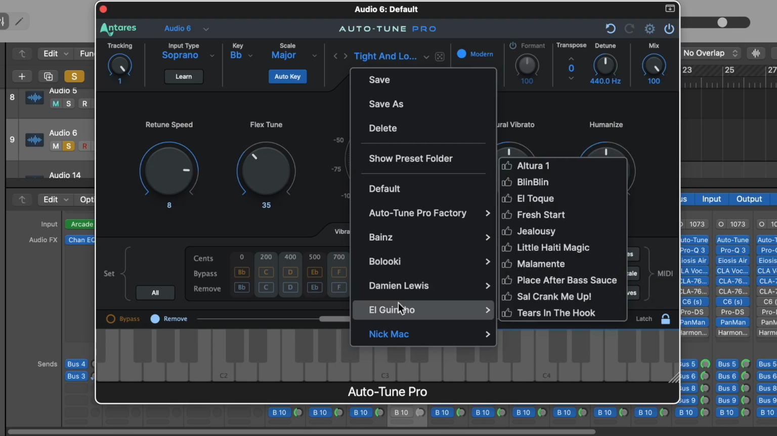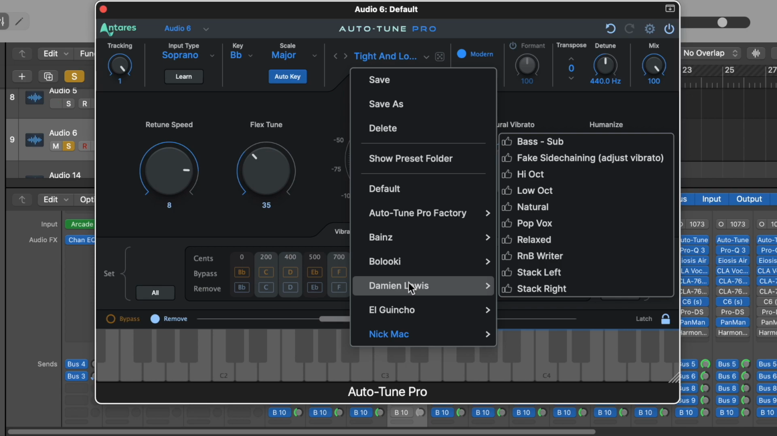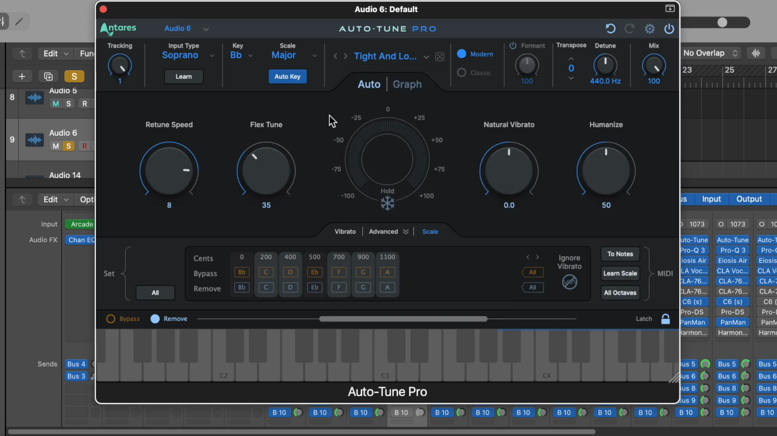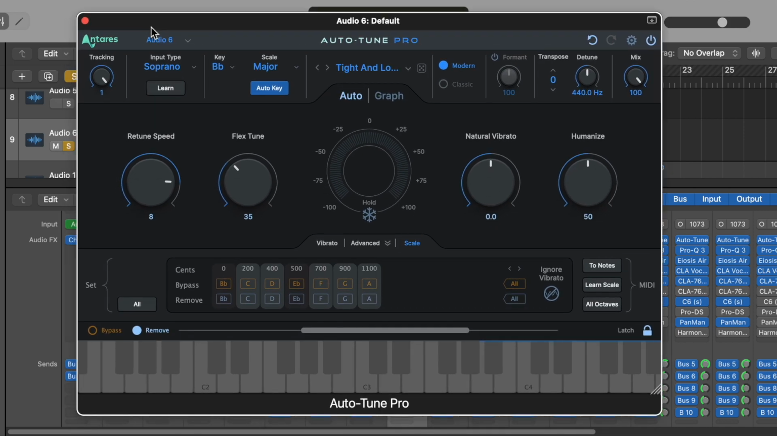Okay, that's cool. Jealousy. Okay, this is cool. Yeah, guys, you can actually create your own preset, and then have that set, and you can always use it every time you want to use the Autotune and stuff like that. So that's pretty much it, guys.